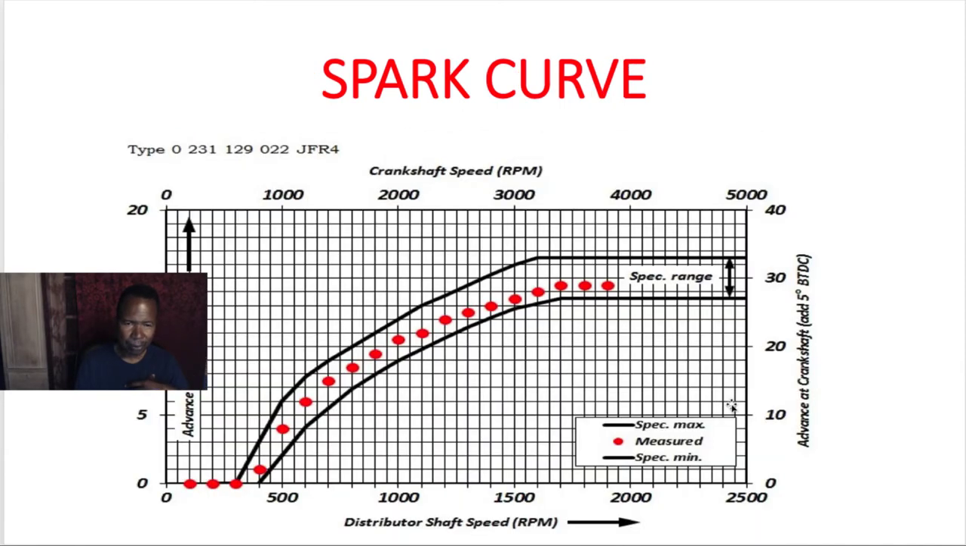And here's another example of a curve that meets all driving conditions. Here's the RPM, and here's my crankshaft speed, and here's my timing. As you can see, when my condition changes, my timing curve also has to change to meet those conditions.